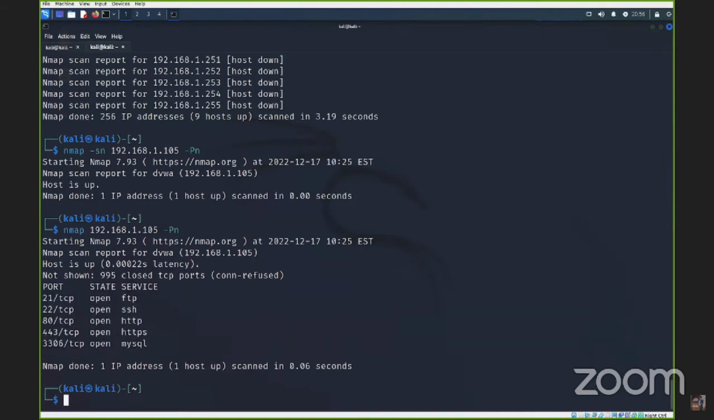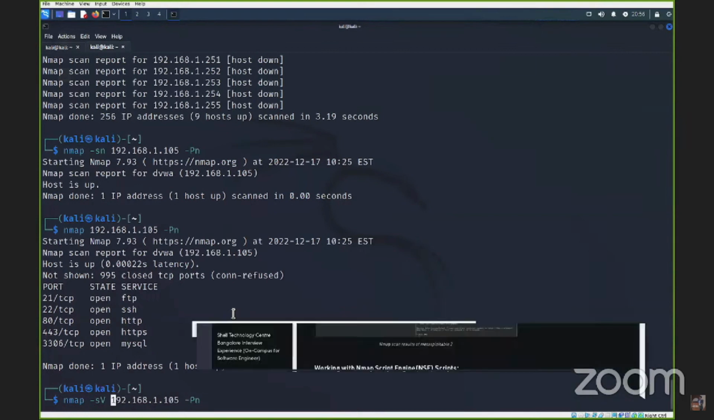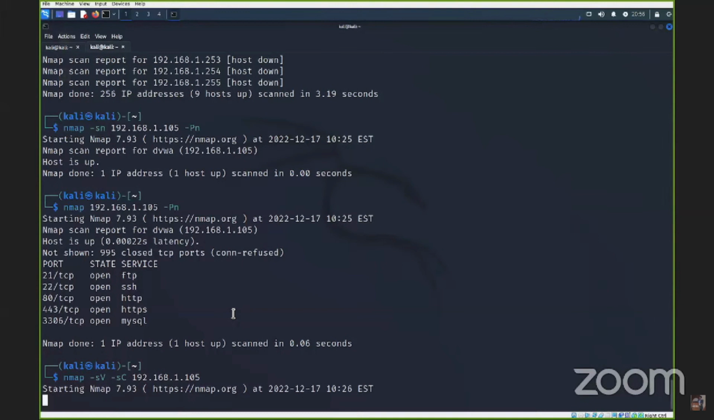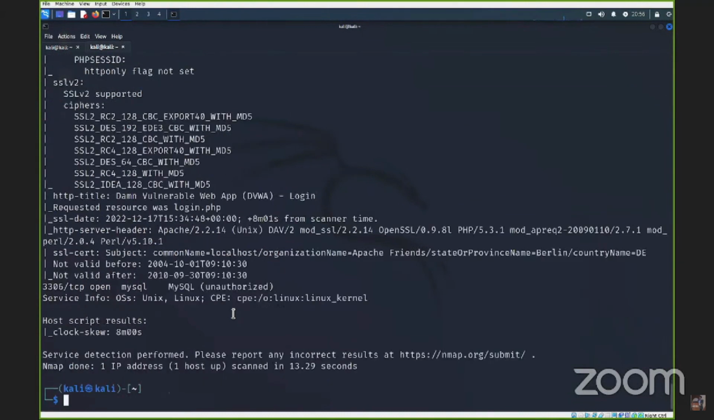Okay, so speaking of combining things, what we'll do is combine the service version switch that I showed you earlier, -sV, with a special switch, -sC, which stands for default scripts. I'll remove the -Pn. This will also perform a version detection on those ports, and run any default scripts that are available to check what kind of versions or exactly what is running.